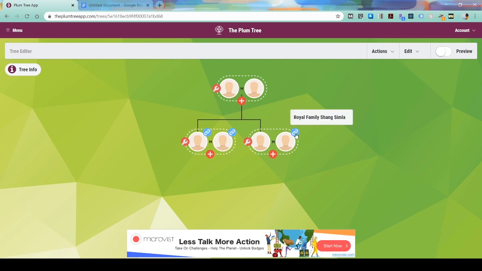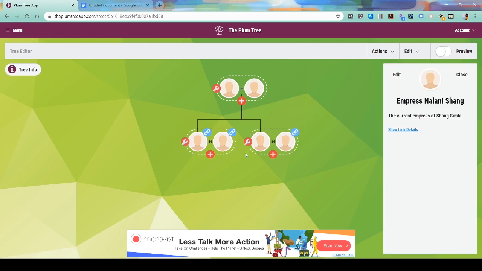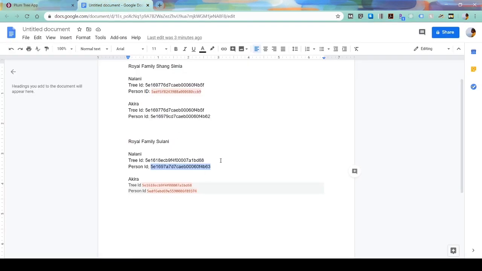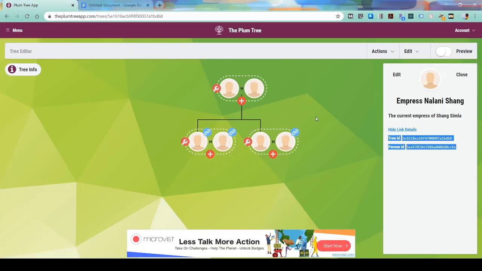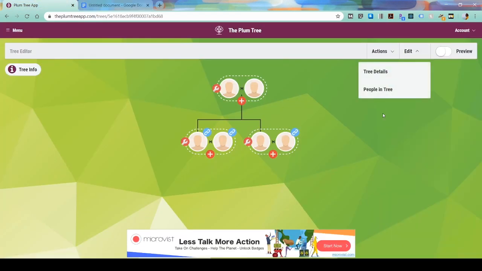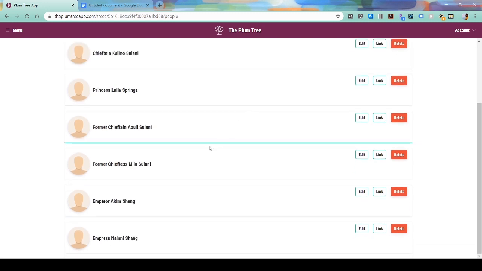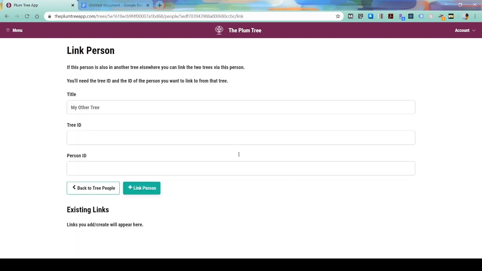And we have his link still for the royal family Shang Simla, but we need to get her link. So we're going to get the information one more time for Nalani because it did change since we had to delete her again. So this is her information for the royal family Sulani. We will make sure that that is all correct. We will go to people in tree, go down to Empress Nalani, and click the link button.